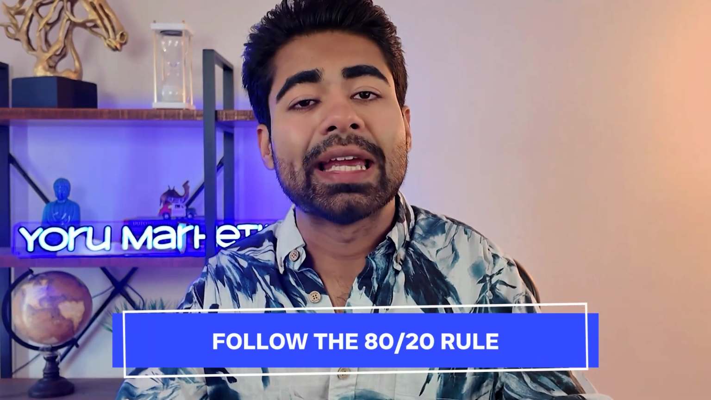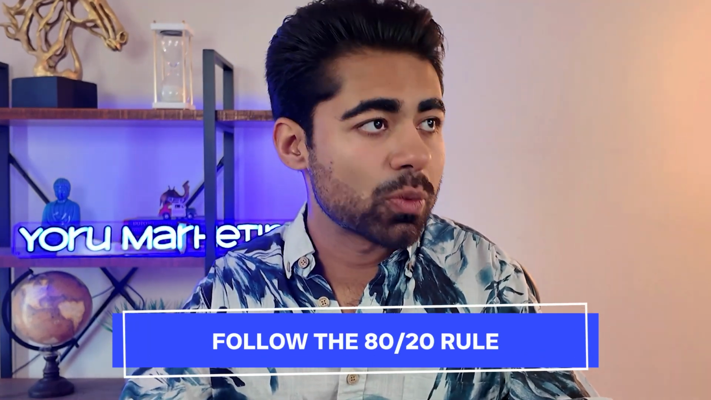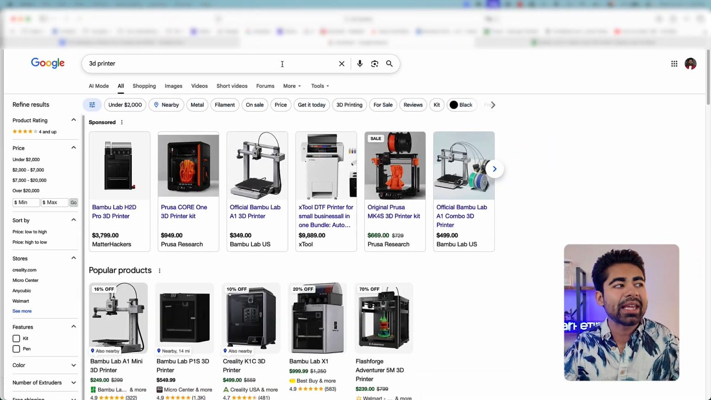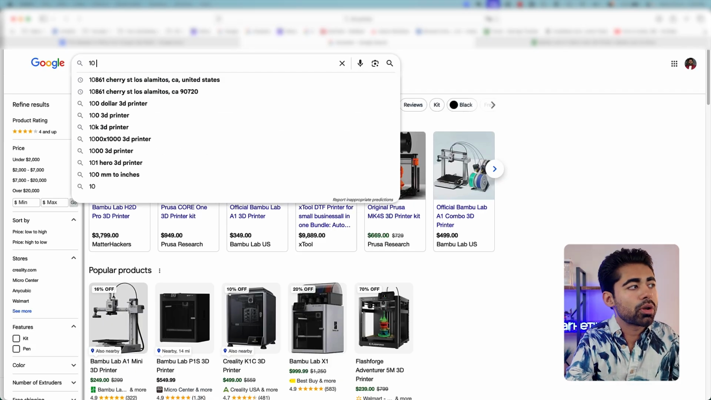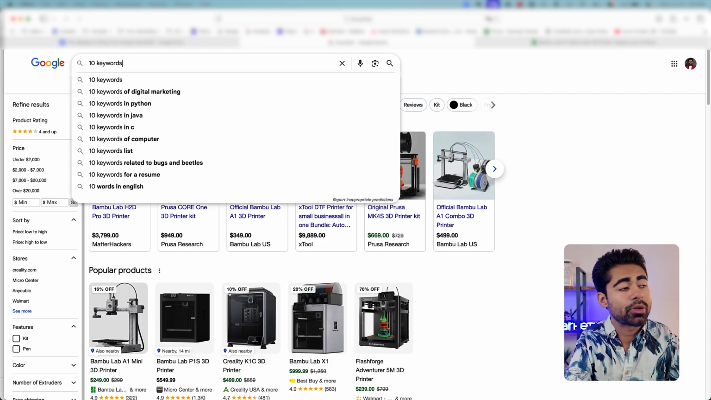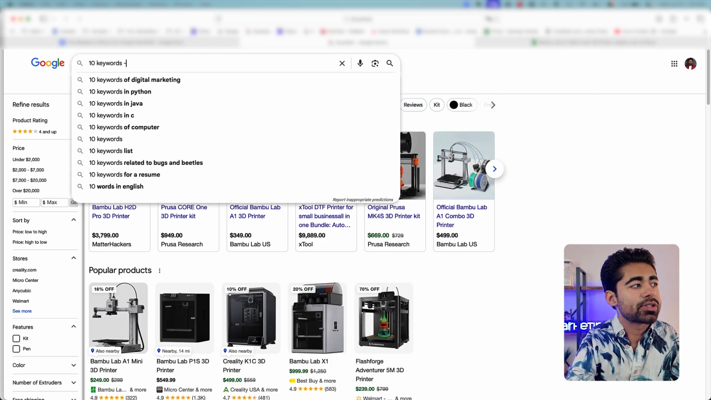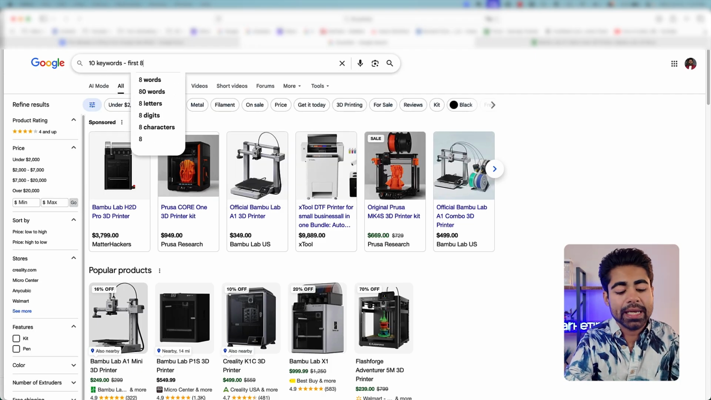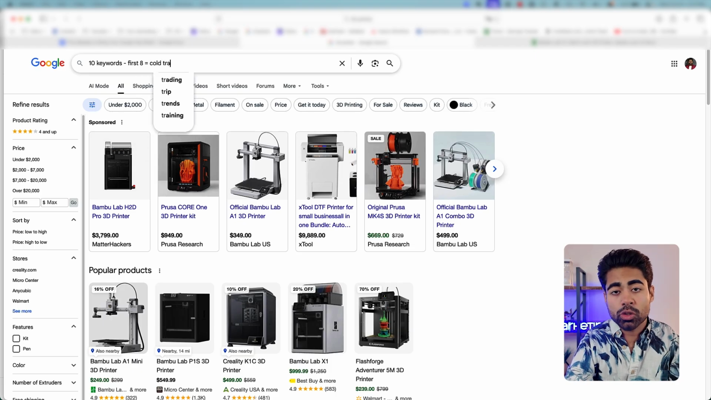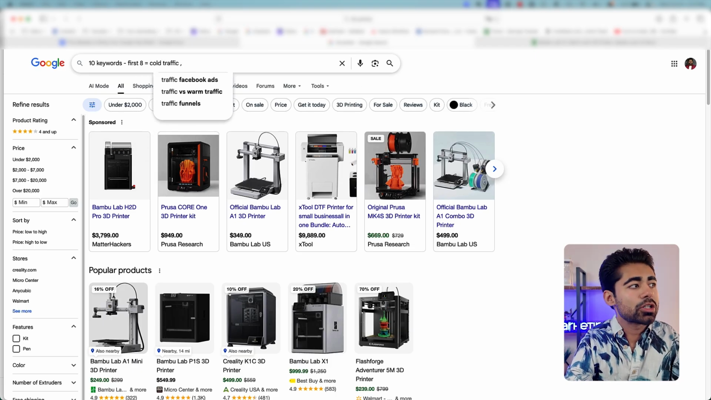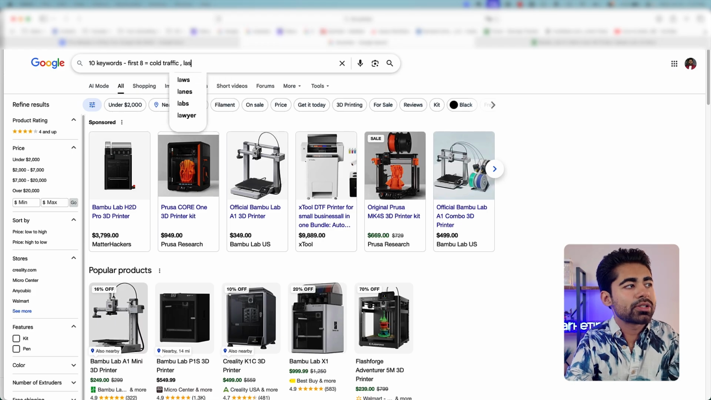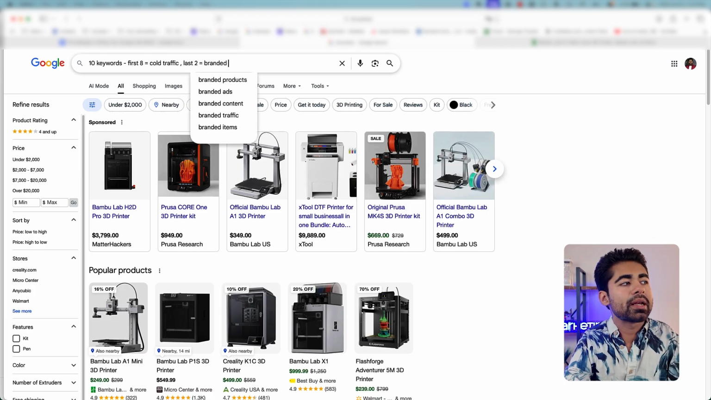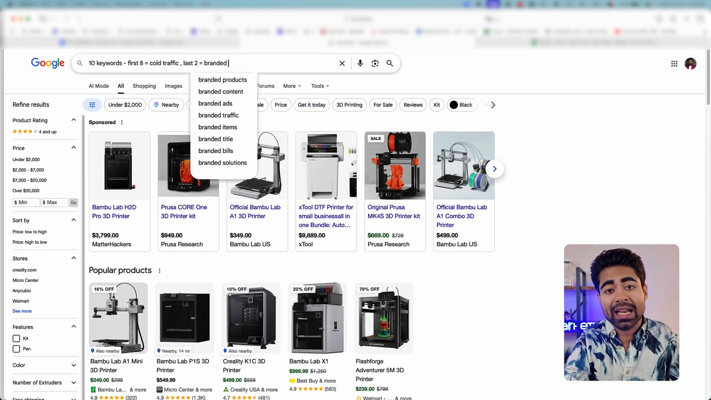You want to follow the 80-20 rule in this situation, where if you have 10 keywords within your product title, for example, let's say this 3D printer, you did research and you found out a total of 10 keywords within your product titles that you can add. The first 8, so I'll write this right here, first 8 should equal cold traffic keywords, not branded keywords. And then the last 2 keywords, so last 2 keywords equals branded traffic keywords, so your brand name essentially.